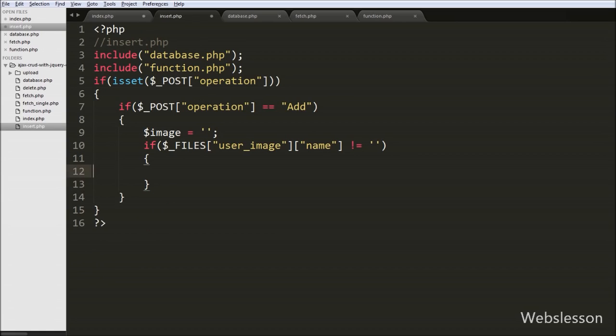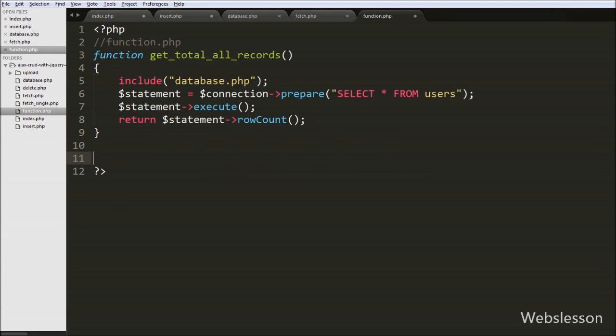Under this block we write $image variable is equal to upload_image function. This function we will make in the function.php file. This function will upload the selected image from source to the upload folder and return the image name. So first we go to the function file and write function upload_image.